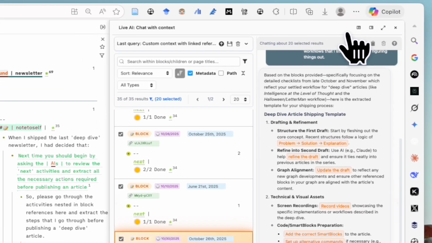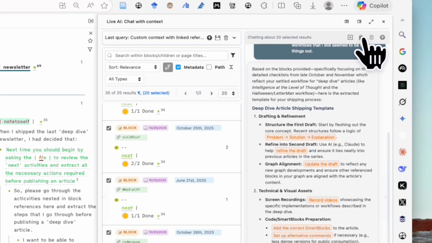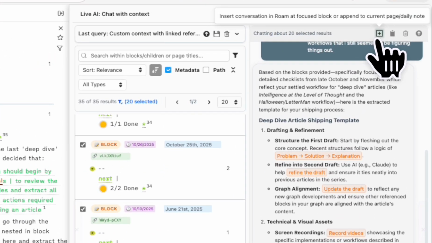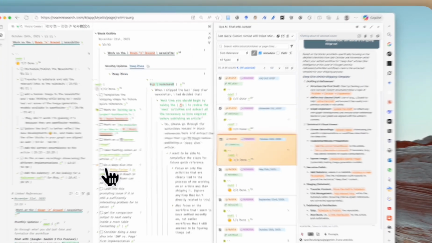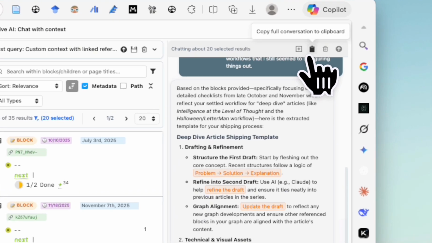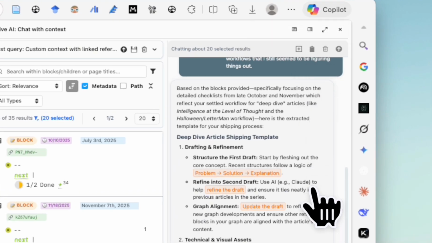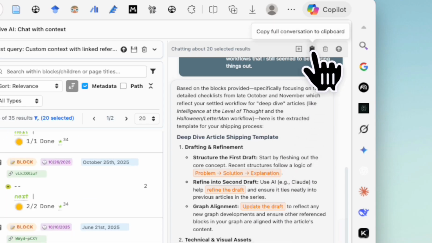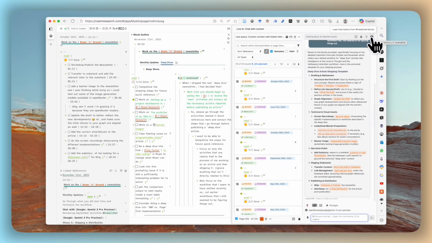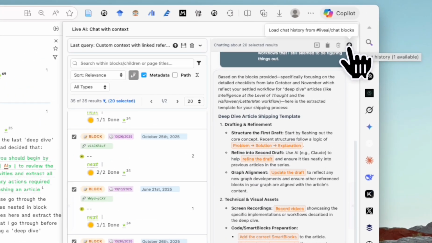The last thing I want to do, let's just look at these other options that are being provided up here. I can first of all see a plus icon, and it's saying insert conversation into Roam. So that means if I click this, the entire conversation should be brought into Roam. I think that's nice. I also have the option to either copy the full conversation to a clipboard. So if I want to export this conversation somewhere else, I can just copy it and paste it somewhere else. I can also delete this particular chat, and I can also load chat history.